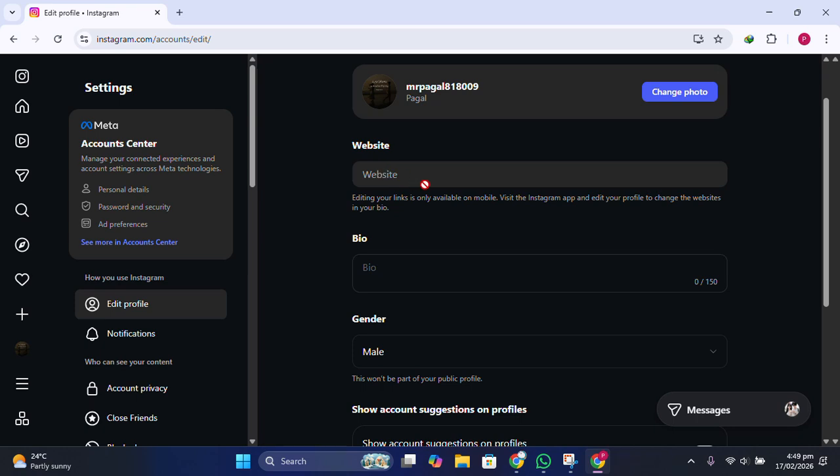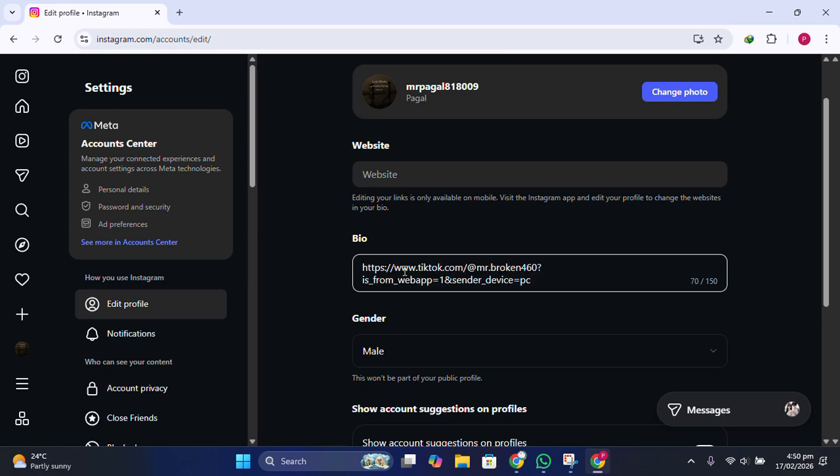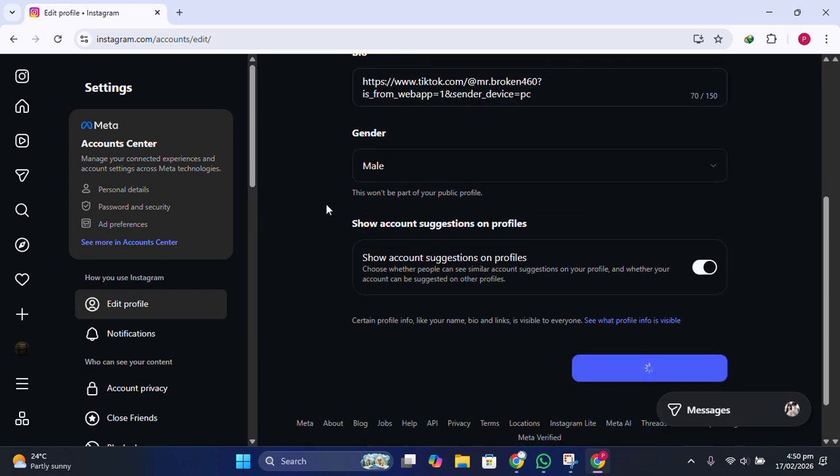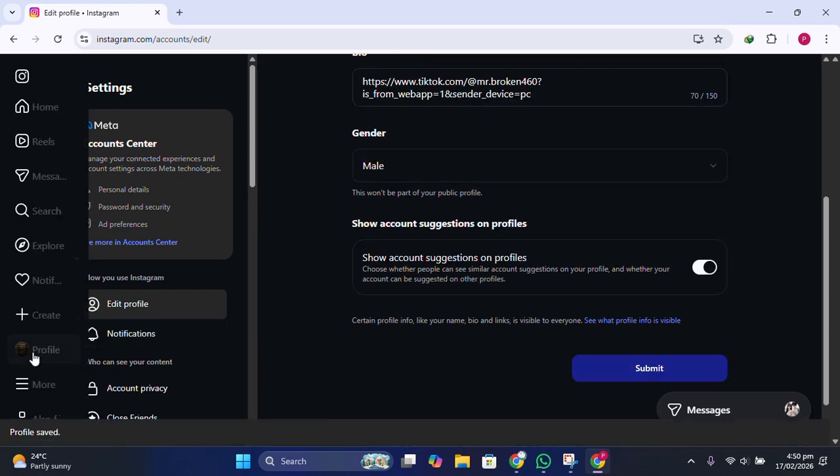So if you want to add a clickable link to your bio, you're unable to do that from your PC. But you can also add a link in your bio. So anyone who wants to open that link, they just have to copy that, and after that, they'll be able to open that link. Once I've pasted your link here, just click on this submit option, and your link will be saved to your profile.